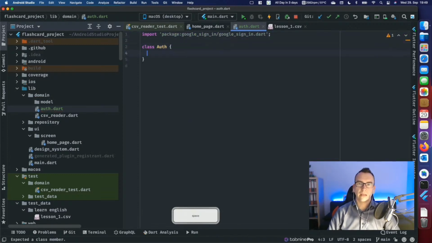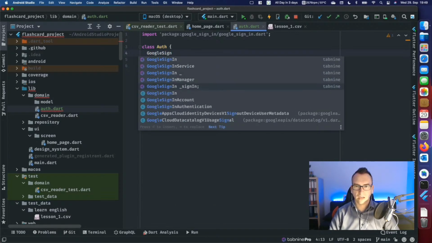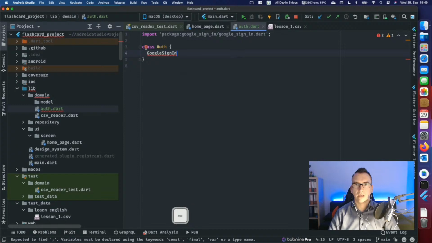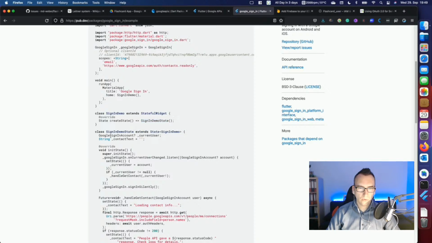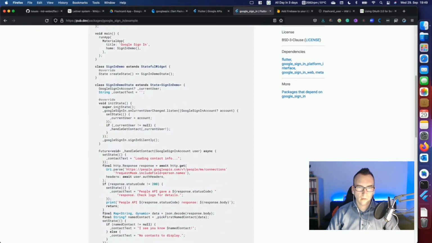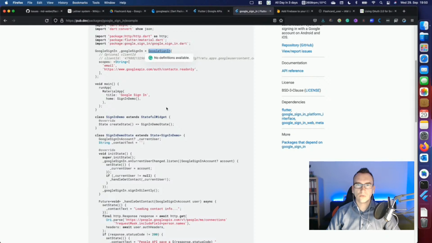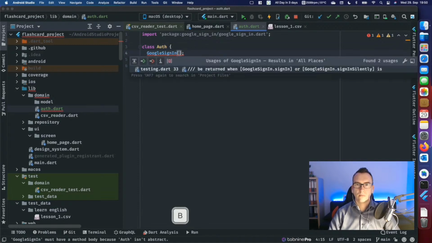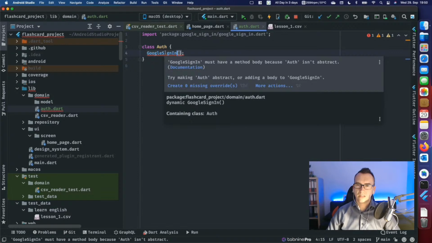Like that. And inside here, we will now probably have a Google sign-in service, Google sign-in account. Okay, let's try that. What do we receive from it? Absolutely nothing. Google sign-in demo. Google sign-in account is the current user. Google sign-in, where is it? Up here. So this is Google sign-in. We create that. And what does it want to get? Must have a method body because it is abstract.